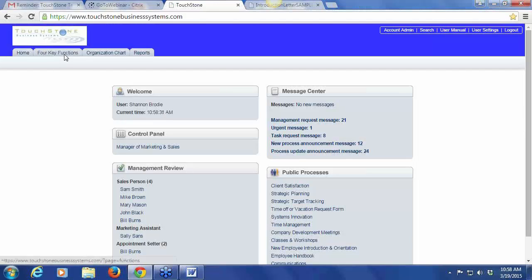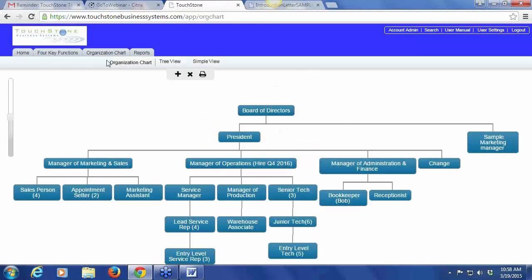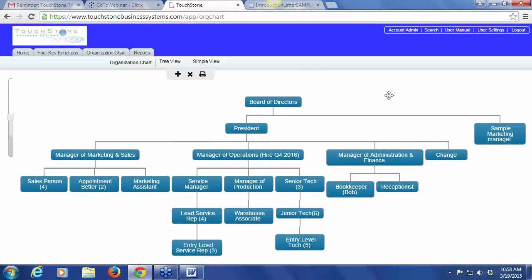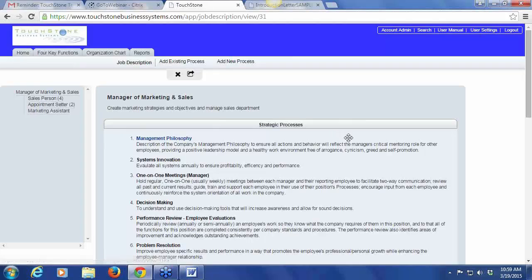So it's as simple as creating your 4 functions list. So not documenting everything right away, but making a master list of everything in your 4 functions. Going and pulling things from the library, just getting a basic list together. Then build your organization chart. That's number 2. So build this as a picture of all the positions in the company. And then go and build your job descriptions. So the job descriptions are built by linking the processes from here to the boxes on the chart. So there's this add existing process, which allows you to create all the job descriptions.